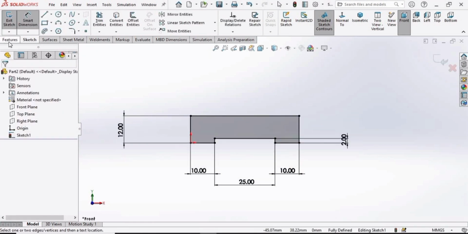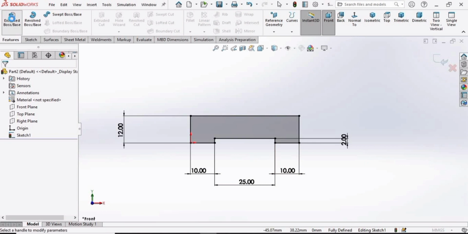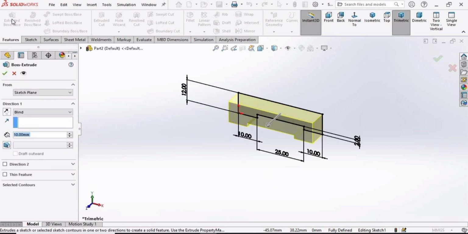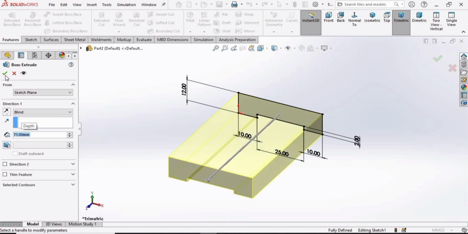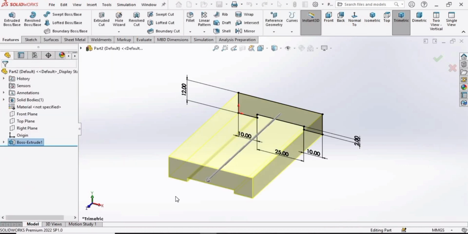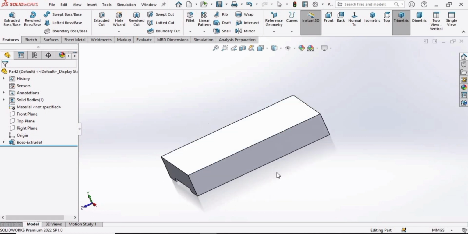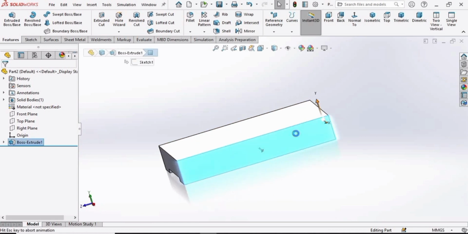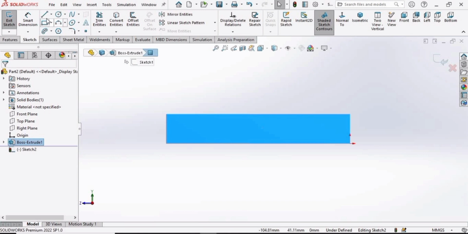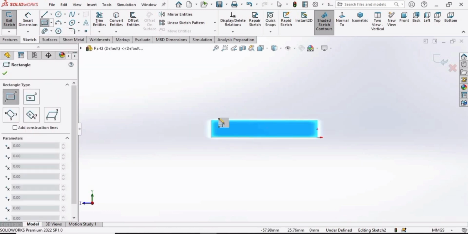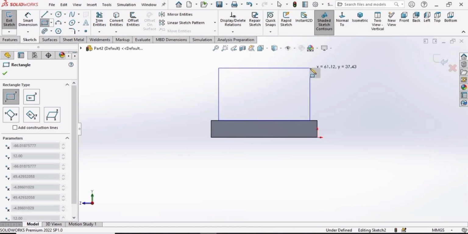and then go to features, select extruded boss base and here specify 71 millimeter for extrusion, then check this box. Now select this face, click on sketch and select here corner rectangle and make a corner rectangle like this.